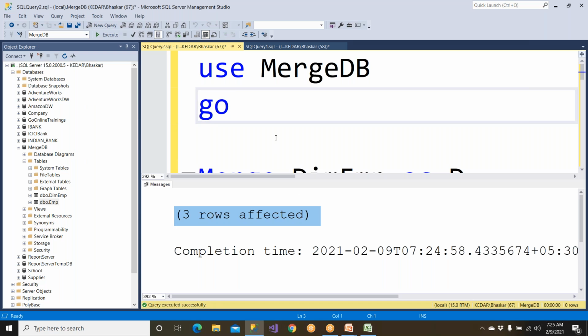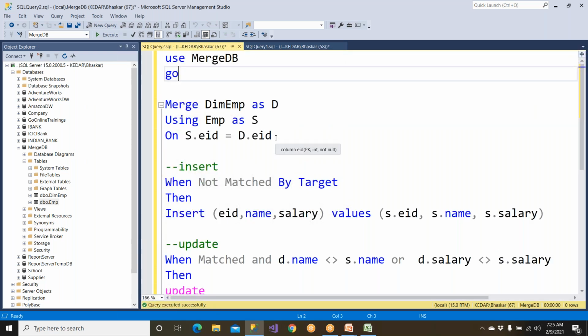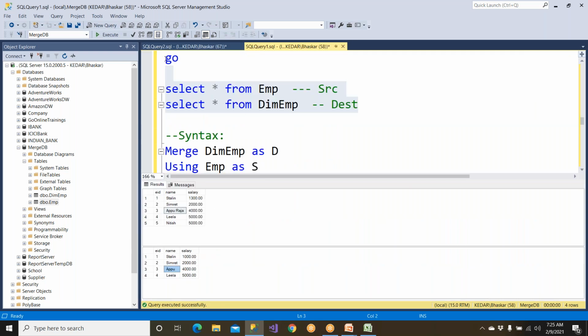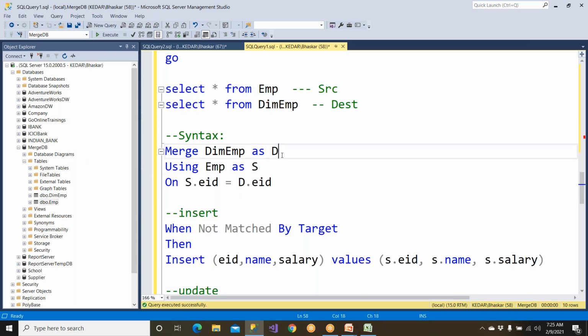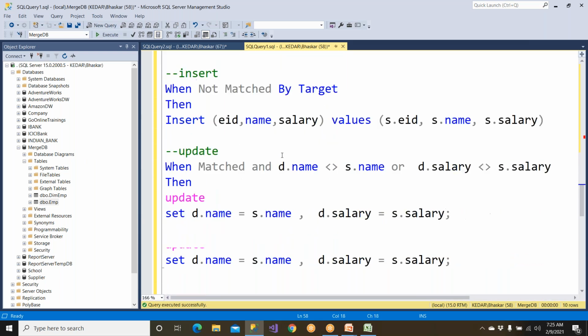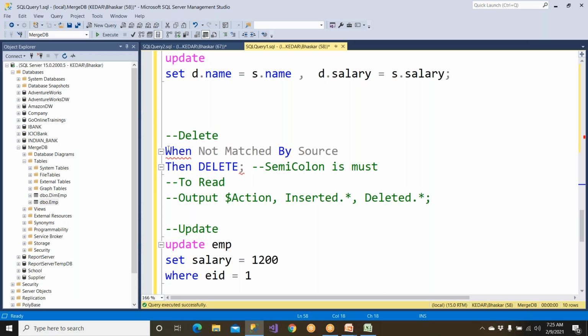Have you seen this? When you see 3 rows got affected, you should be able to see those 2 rows updated, Apuraza and Stalin, 1300 and 1300. Nitish got inserted. Clear? But now if I delete a row, now you have to add this.